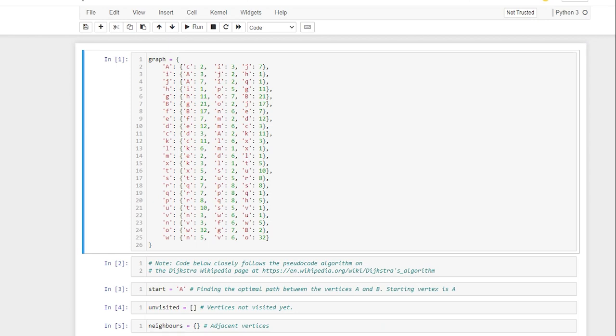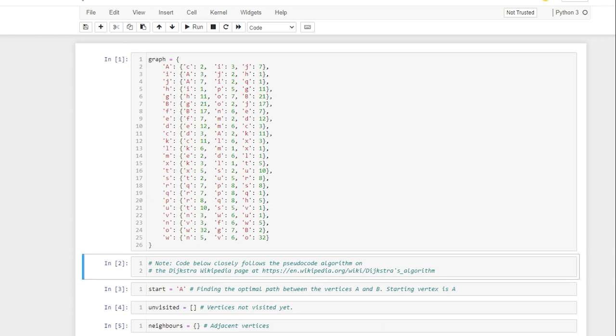Each line in the adjacency list consists of a particular vertex and set of neighbors with the associated weight of the edges. Two vertices have an uppercase letter, A and B. All other have a lowercase letter. Both letters A and B stand out since the challenge is to find an optimal path between these two vertices. We define a variable called start as the starting vertex to find the optimal path.